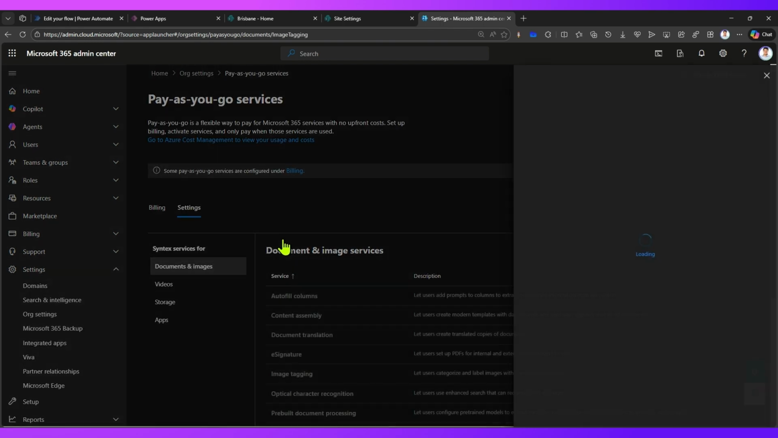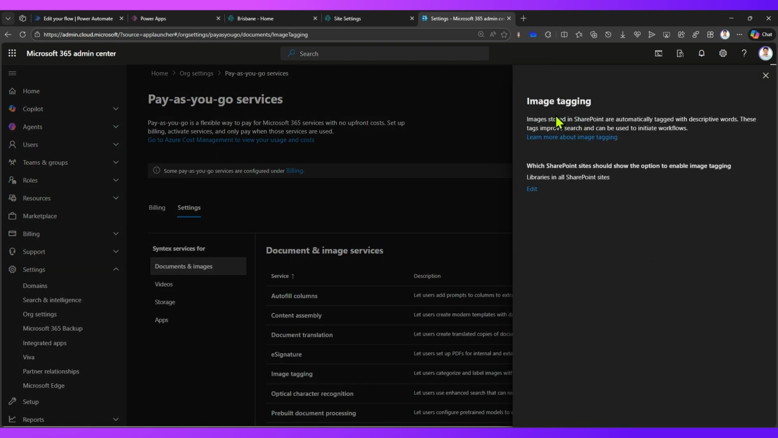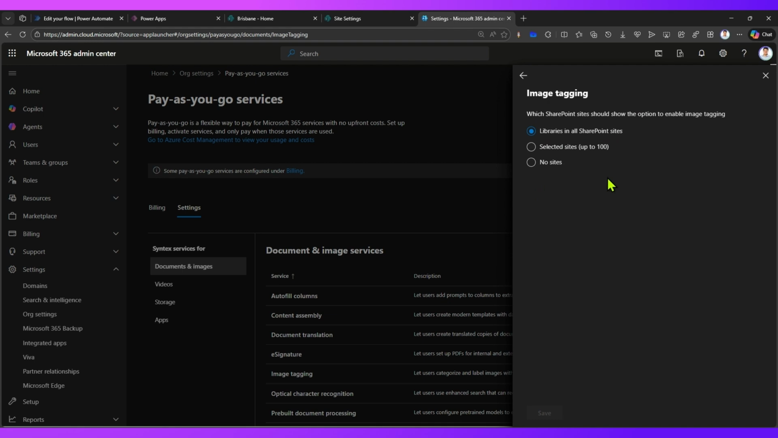It lets users categorize and label images with descriptive keywords. I click on image tagging, and as you see over here, images stored in SharePoint are automatically tagged with descriptive words. These tags improve search and can be used to initiate workflows. You have an option over here: which SharePoint sites should have the option to enable image tagging libraries available. I click on edit, and I can specify to make it available to all libraries in all SharePoint sites, or just selected sites, or no sites.